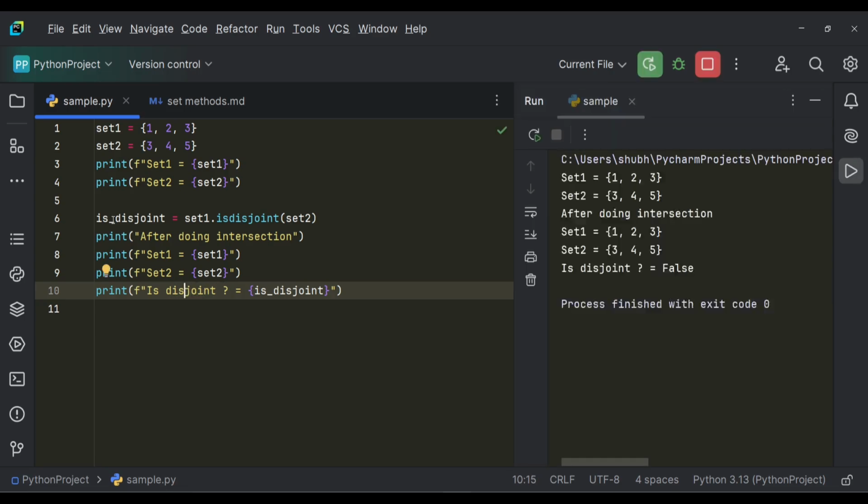Let's run. So here we get false. Why? Because set 1 contains value 3 which is present in set 2. So what if I remove this value from set 1? Now set 1 contains the values which are not present in set 2. So this will return true now instead of false. Let's run this program. So now we got true. Set 1 is disjoint set 2.